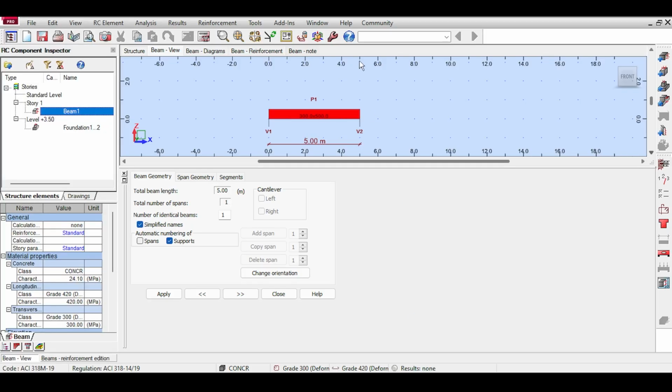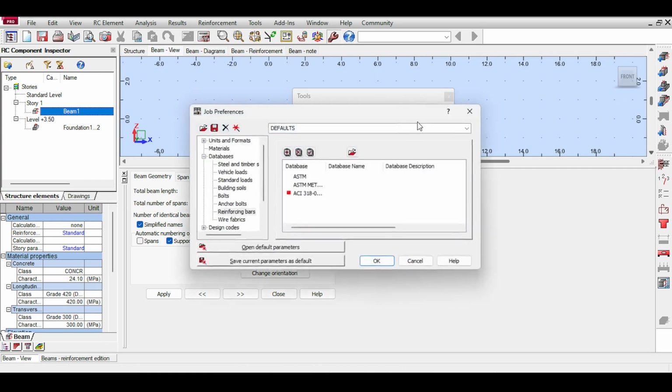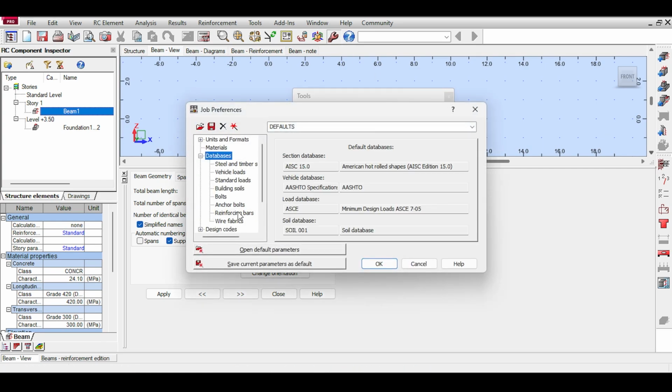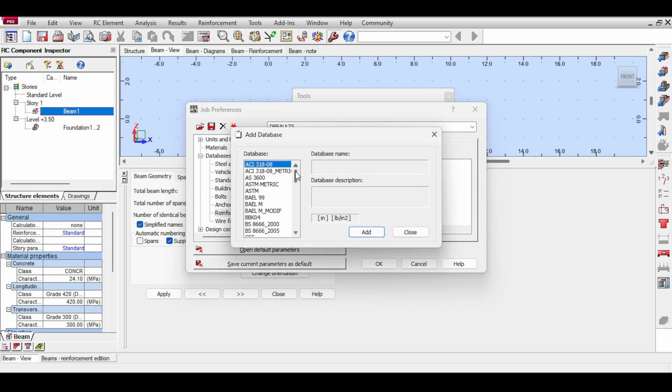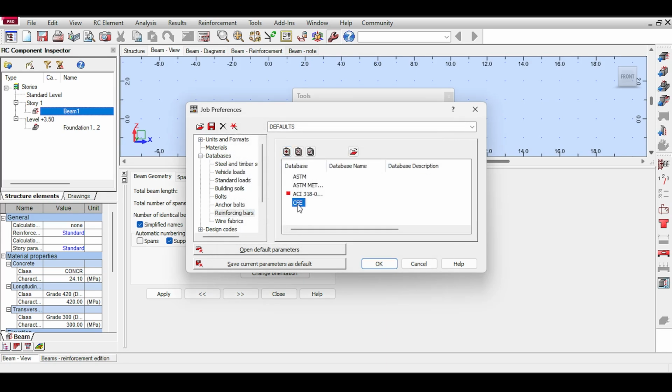And now inside Robot, look at this amazing trick I'm going to do. I'm going to go to my job preferences, and in the databases, I'm going to click on reinforcing bars and add a database. Lo and behold, CEE database is officially there. We hacked the system, and I'll add the CEE database. I will also enable it and hit OK.